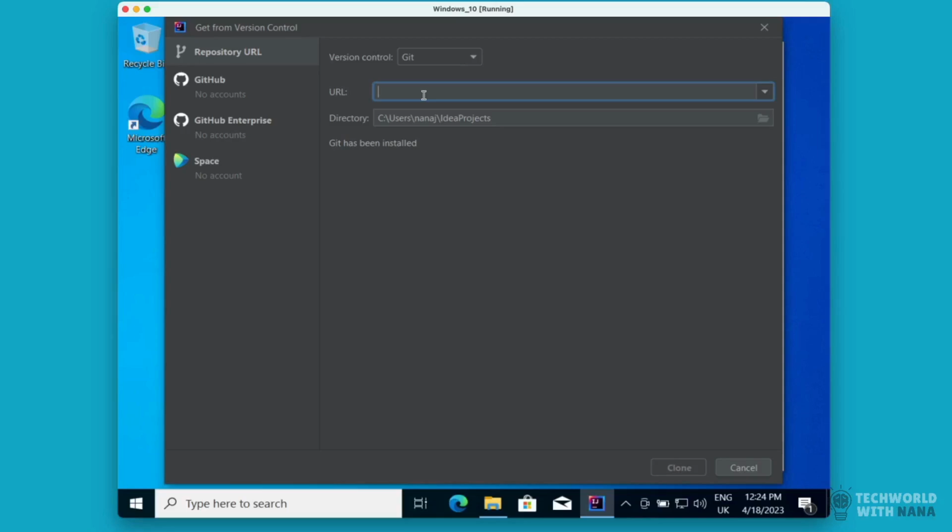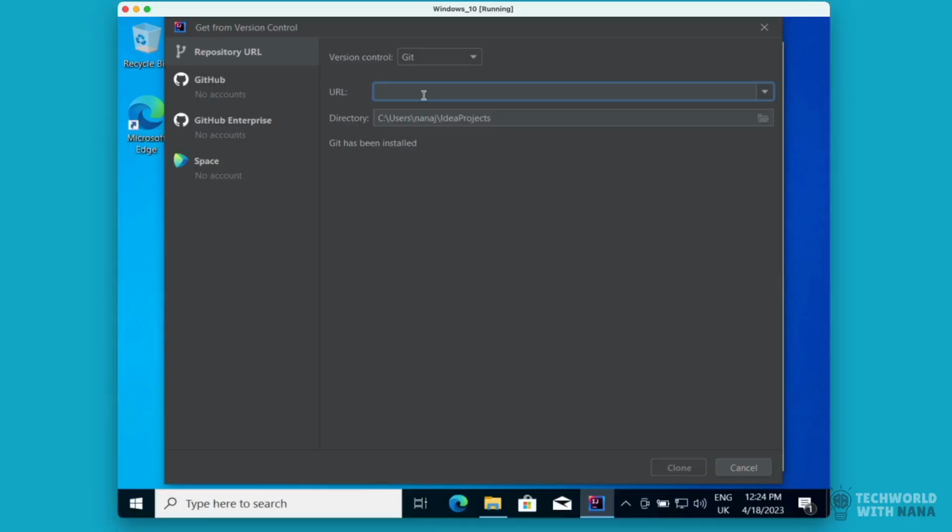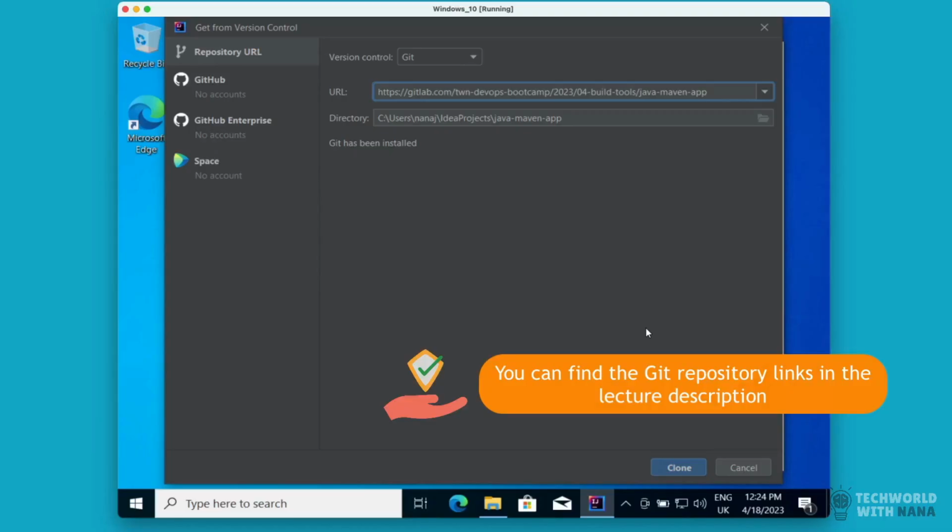And these are going to be the exact same projects that you are going to use in the next videos in this Build Tools module. So here I'm going to show you how to set up, import and open each one of them in IntelliJ. So the first one is going to be the Java Maven project. And I'm going to paste in the GitLab URL for the project, which you can find in the lecture description. Once it is correctly entered, I'm going to click clone.